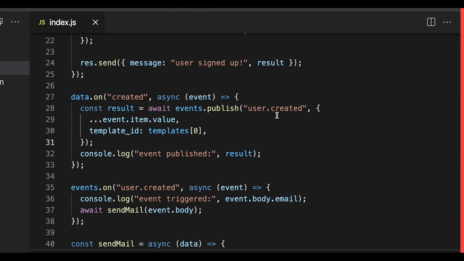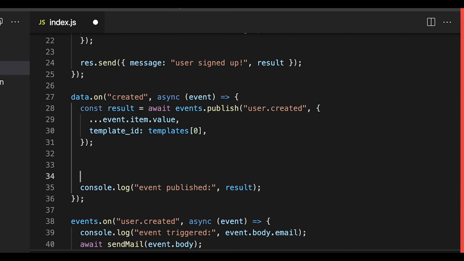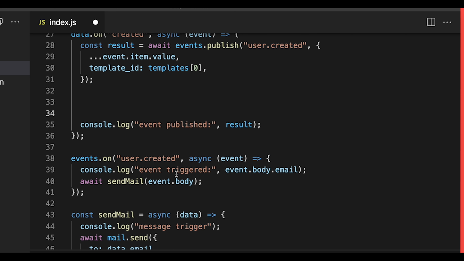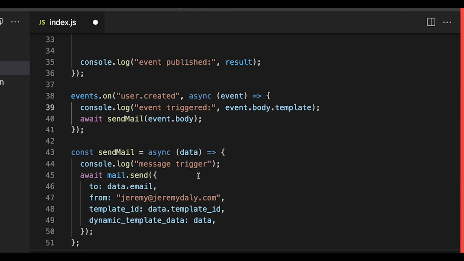So on this user-created event, this is something that probably would only happen once, so our naming convention here might not be great, but that's not that big of a deal, because what we essentially want is for this to get triggered. To distinguish between these, we look at the template here, and that gets passed in to the send mail, which will be our event.body, and that'll be data. We'll have data.email, we'll have our template ID, and we'll have our data as well.